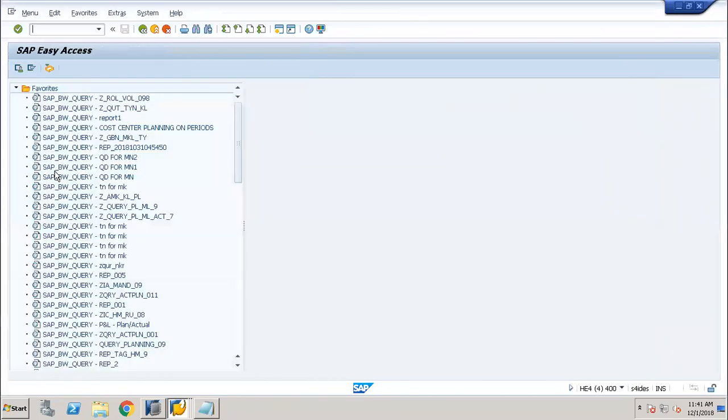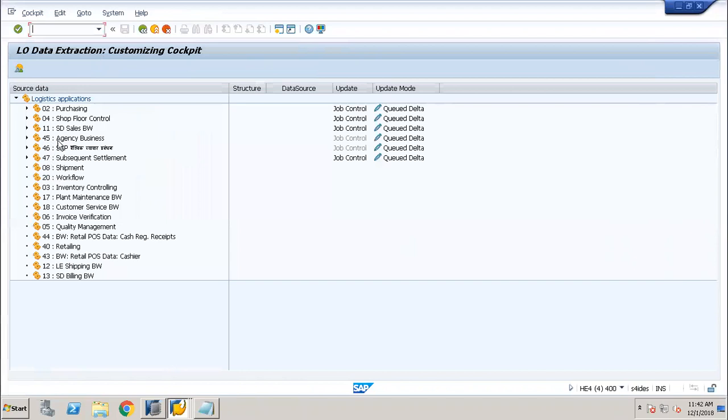Application component 11. And what are you doing something? No. See here, our sales and distribution has a component number. Each and every module will have its component. So as you are a DCC person, you know it already. So purchasing component is 02, shop floor control is 04, sales and distribution is 11 component.